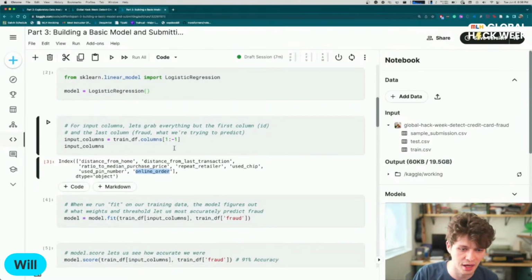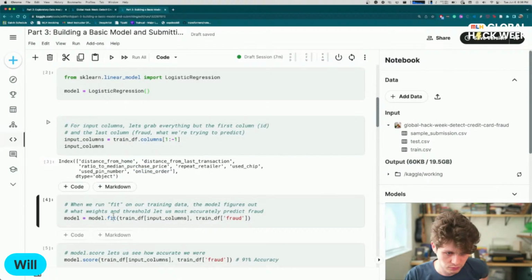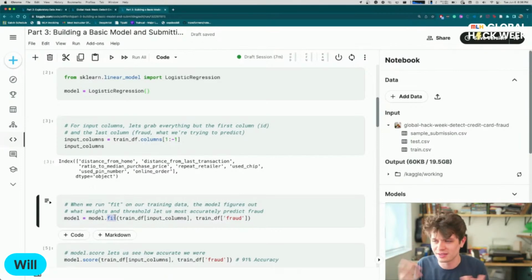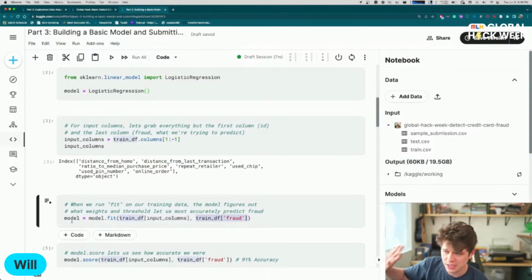So once we have our input columns, we just call this function called fit. So fit is where our model actually does the learning. This is the learning in machine learning, right? You put in your input columns, and then you also put in what you're trying to predict. And so now the genius of this model is that it is going to go and figure out what sort of parameters it can have, or how it can turn the dials to make the best predictions for you.